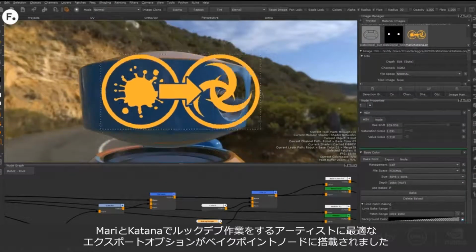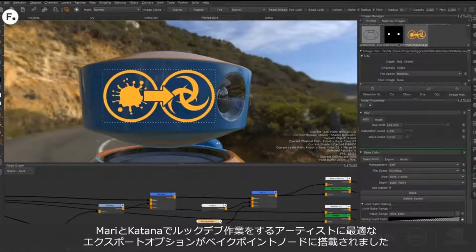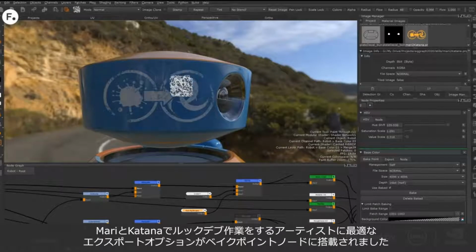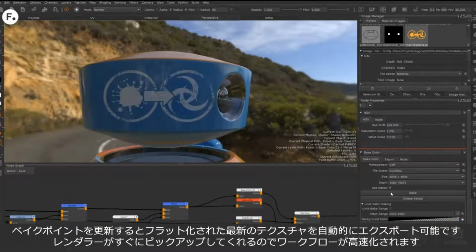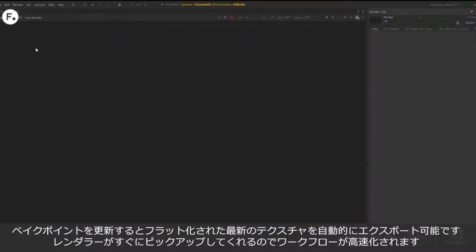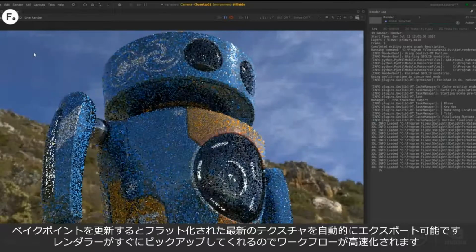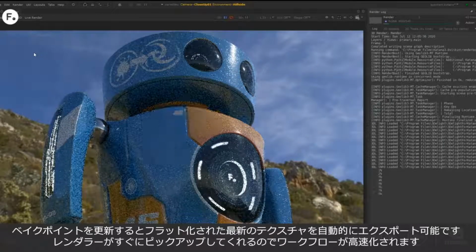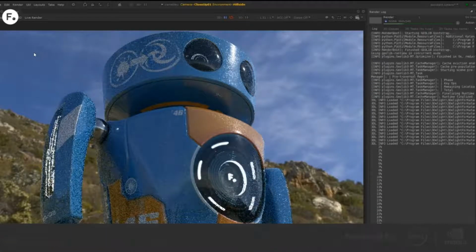The Bake Point node also enjoys a newly introduced export on bake option, perfect for look development artists working across Mari and Katana. This automatically exports the latest flattened texture maps to a predetermined file sequence on disk on each bake point update, ready to be picked up by your preferred renderer, accelerating the workflow between Mari and programs like Katana.